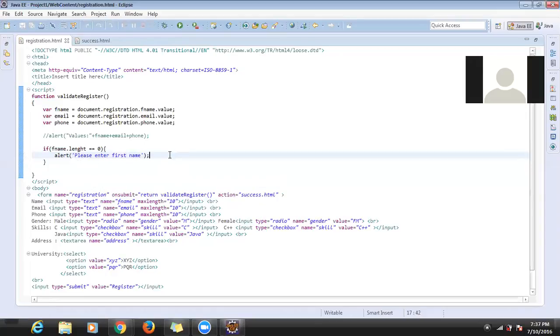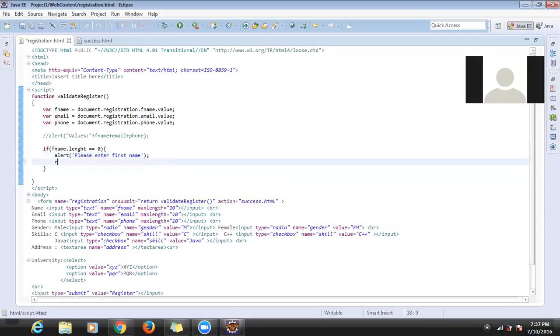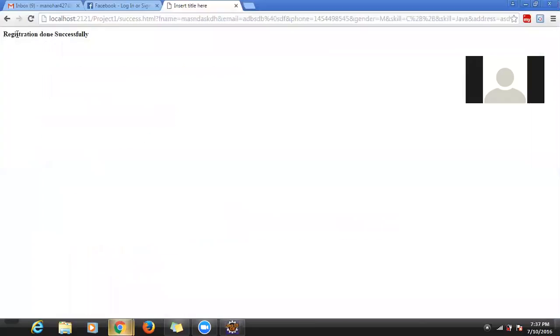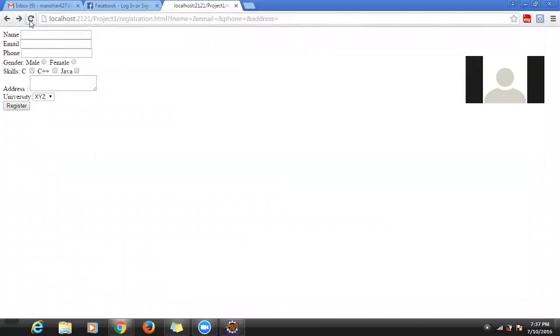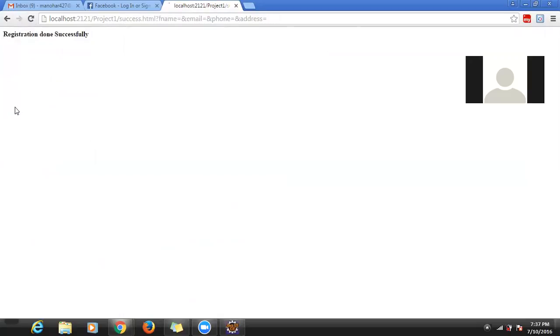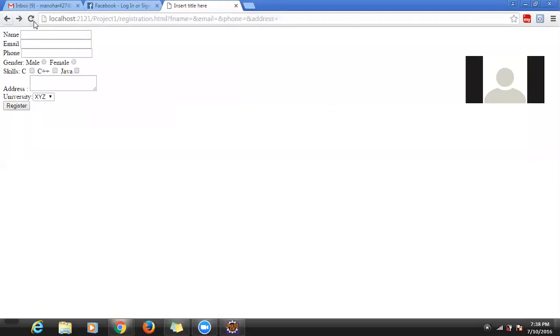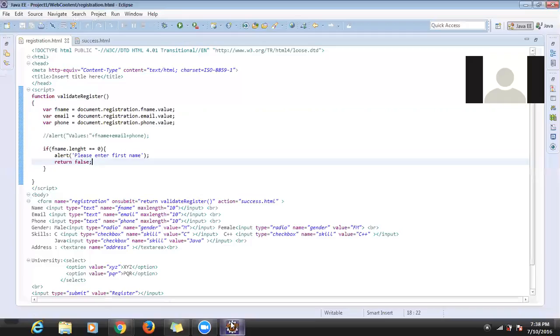Then after that we have to return false. If you return false, the form will not submit, meaning you will not see the success message, it will stop. Okay, let me see that validation so that we'll get some idea. Go back. So now for first name I didn't enter anything, just click on register.